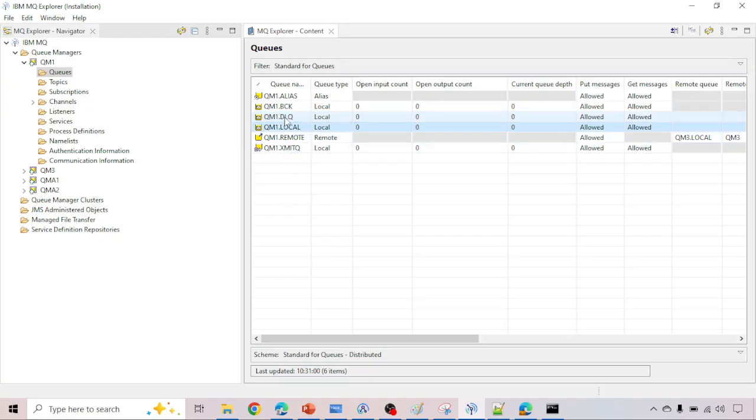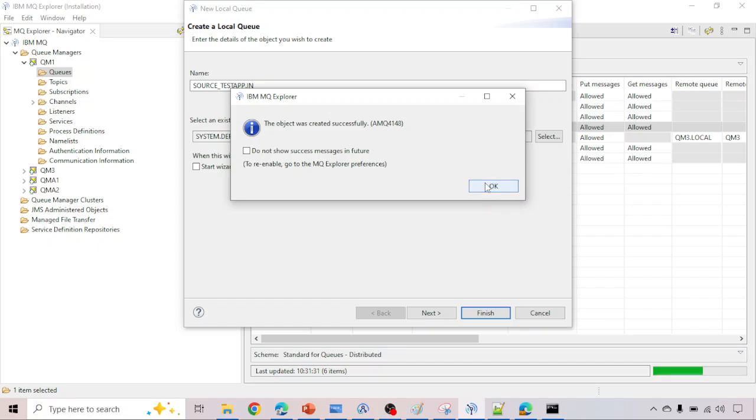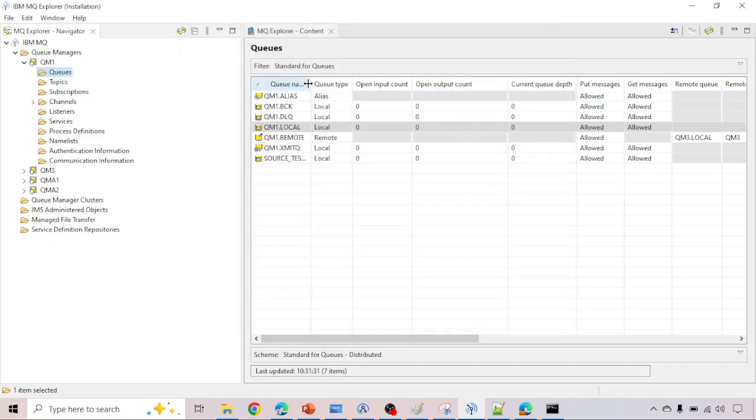Suppose there are two queues, so let me create one queue. A queue is here. Suppose a source queue, something like this, source, and test app, test app dot in. Okay, there is a queue name like that. Click on finish, and there is another queue name like that.